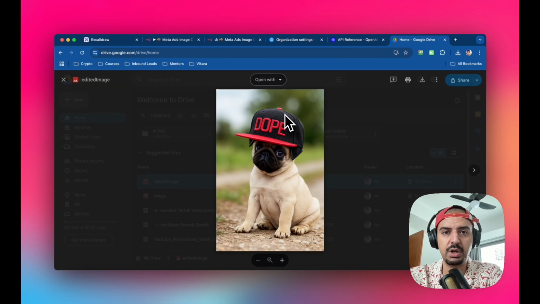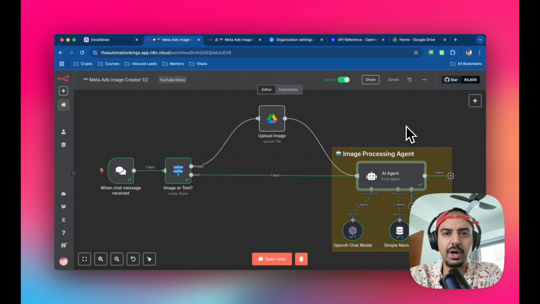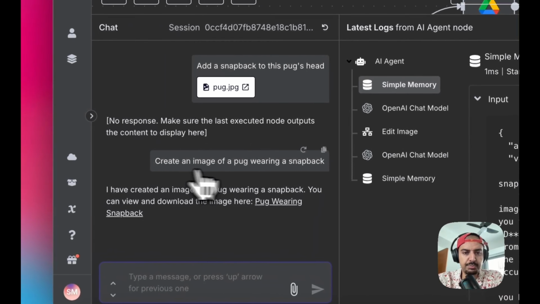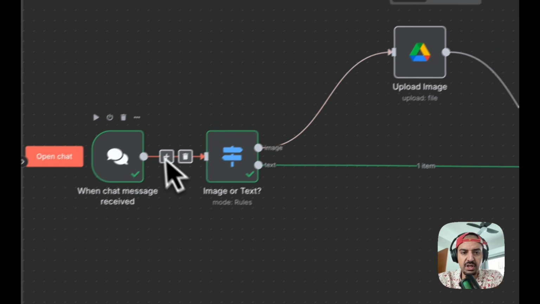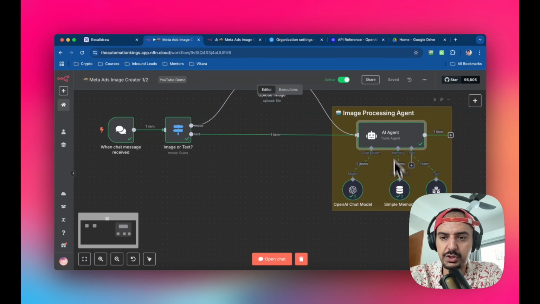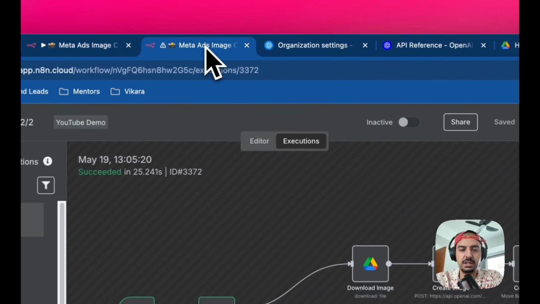So now let's try the other one where we want to create a new image from scratch. This time I put in a prompt to actually create an image with a pug wearing a snapback, which is this prompt here. So let me just show you what happened. This time it went to the text part of the flow. It's gone through the same AI agent, as you can see, and it's triggered the sub workflow. Let's head over to the sub workflow.